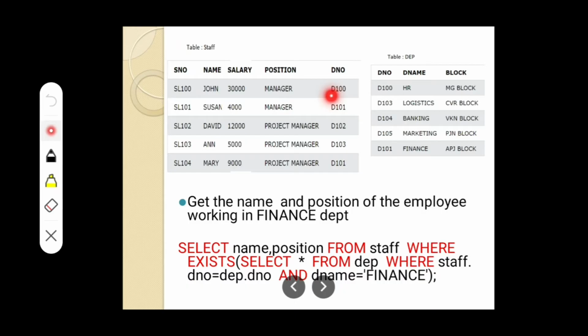In the inner query, they will match the department number of the staff. Staff.department number must match the department.department number. Yes, it is matching. Okay, we are having two conditions. What is the next condition? The D numbers are matching. The next condition is: the D name must be finance. Here, is the D name finance?